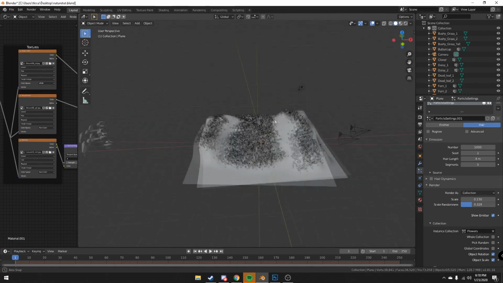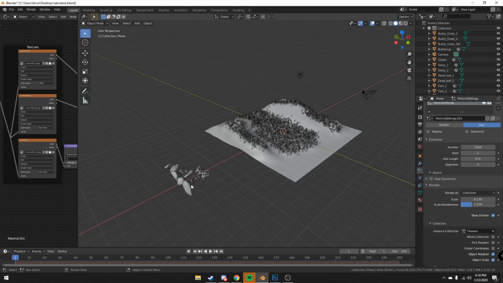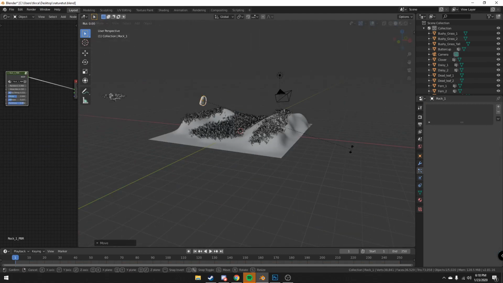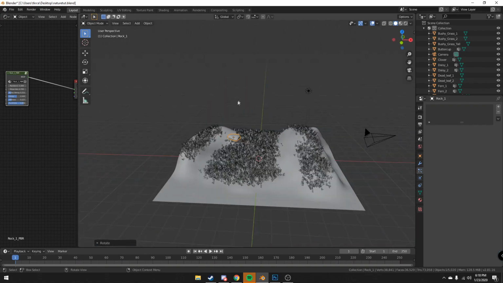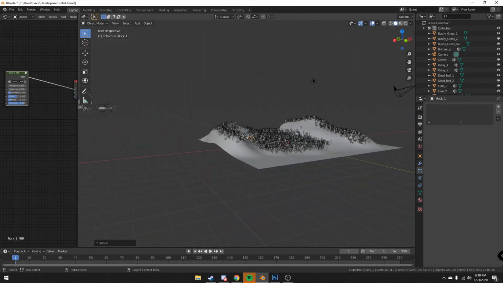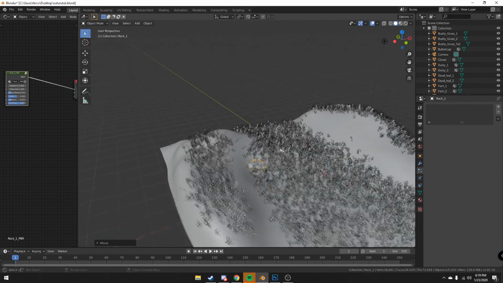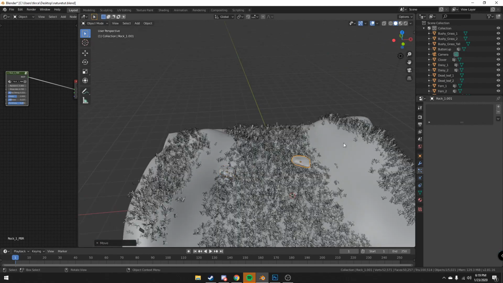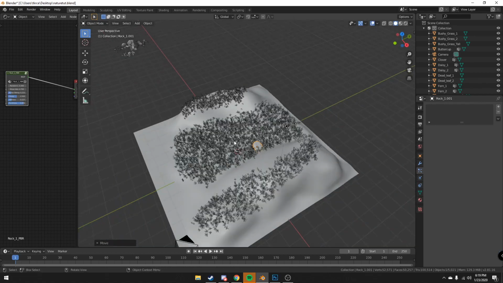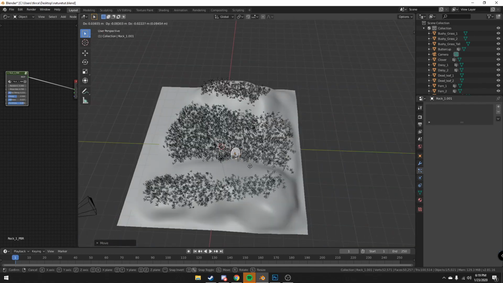So now what we're going to do is grab some rocks, bring the rocks over a little bit, RY -90, just to flip them on their right side. And what I'm going to do is basically just place some rocks in the scene. It doesn't really matter where you place them. You pretty much just do whatever you want with the rocks.